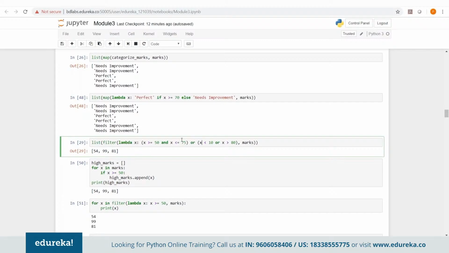So if it matches any of these conditions, either in this range or outside these boundaries, it will evaluate to true. So let's see which values match this condition. So 54, 99, 81 and 3. So 54 is in the 50 to 75 bracket. That's true. 99 and 81 are in the second condition wherein we say the mark should be greater than 80. So those are met, or it should be less than 10.